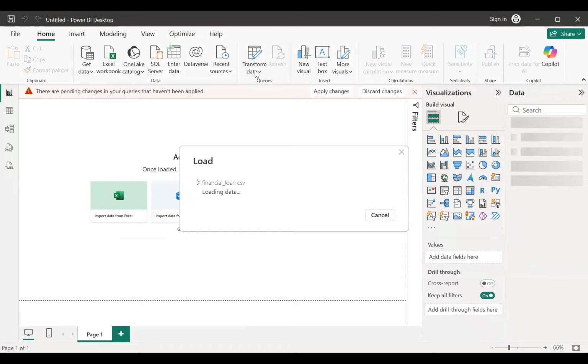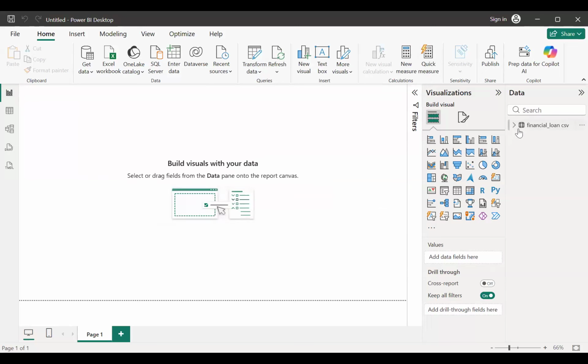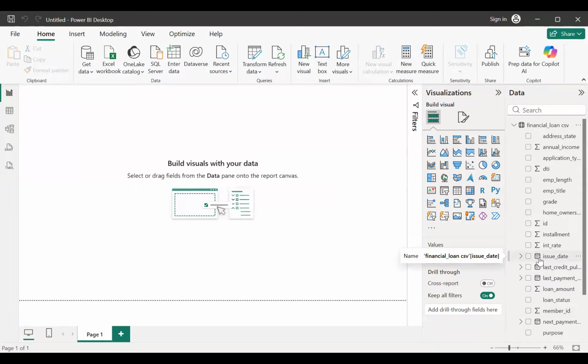In both ways, whether you click on transform data from there or click on transform data over here, it will take you to the same page, and that page is called Power Query Editor. Since you loaded the data, you are getting all the columns over here. Let me tell you in short that in this data set you will find some columns which are not properly aligned, or some columns which are not in an appropriate data type.